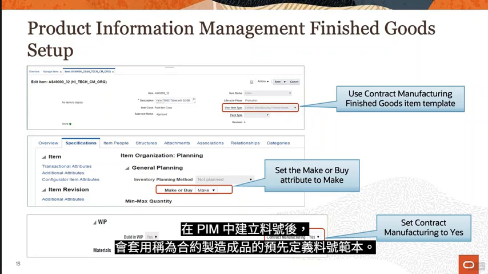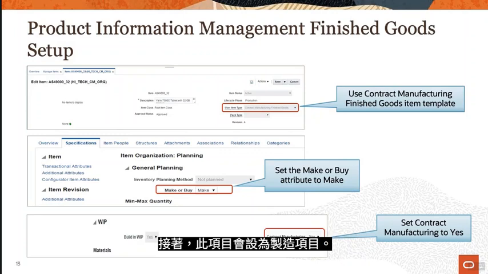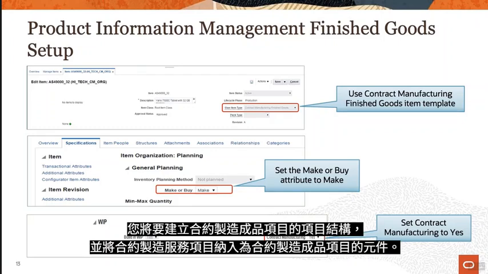The predefined item template, called Contract Manufacturing Finished Goods, is applied after the item is created in PIM. This ensures that all the mandatory attribute value setups are required. Then, this item is set as a make item and the contract manufacturing field is set to the value of Yes. You'll want to create an item structure for the contract manufacturing finished good item and include the contract manufacturing service item as a component to the contract manufacturing finished good item.